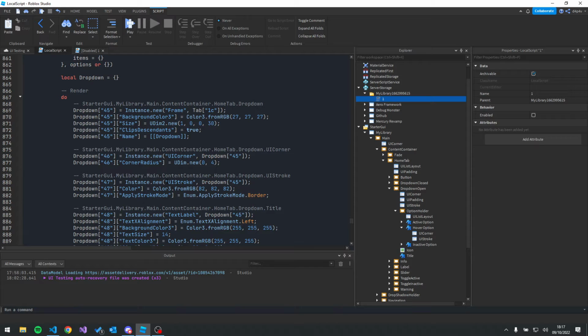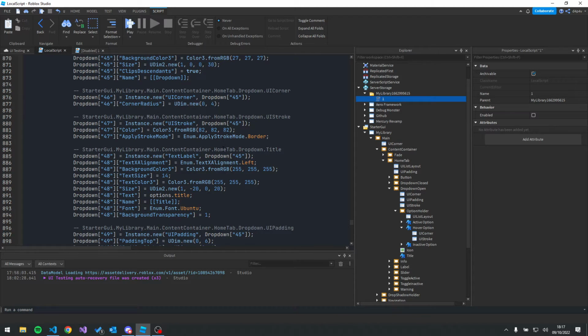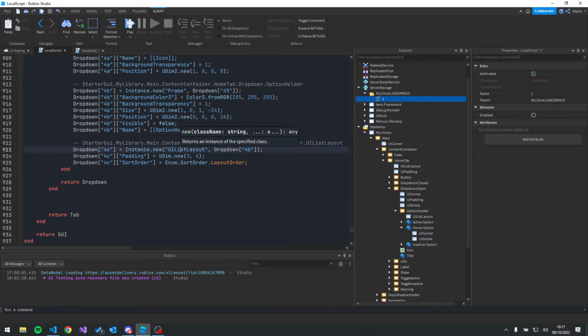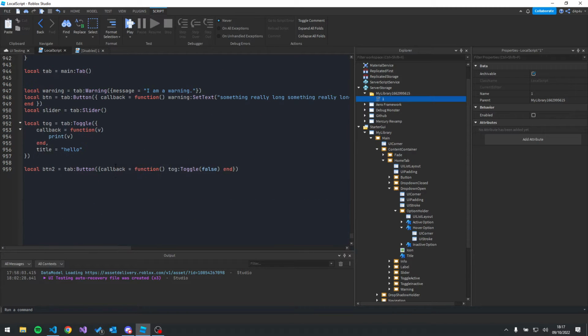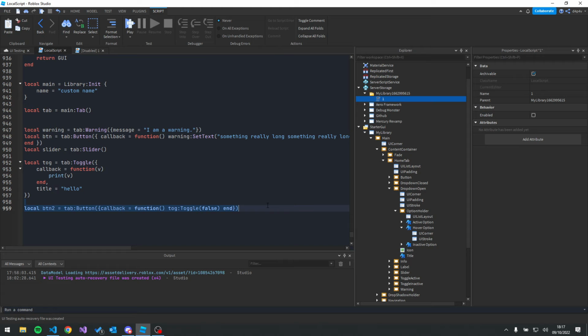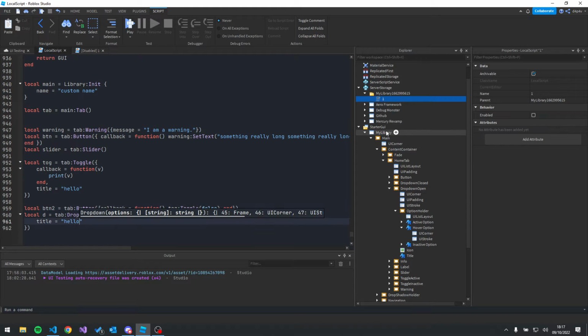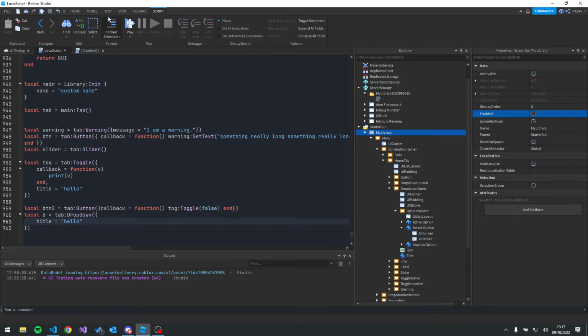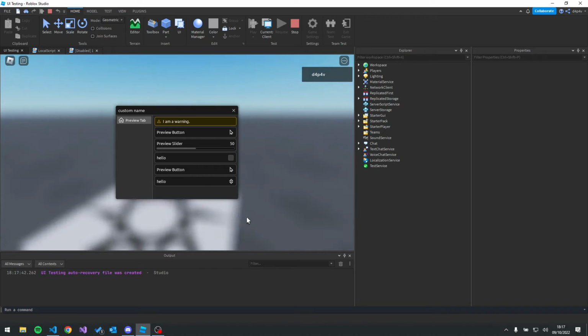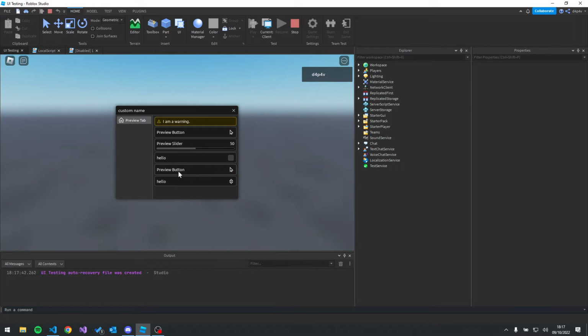So yeah, this is basically all you have to do for the drop down. If we create this right now, it should have it. So let's just try that real quick. So quickly just disable the UI. Alright, so as you can see, the drop down is there.